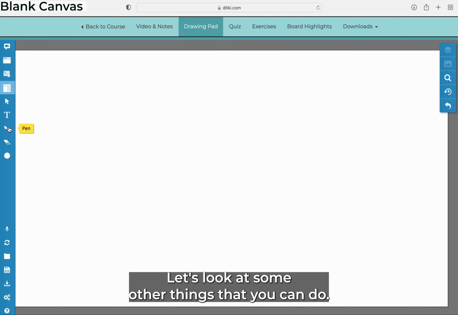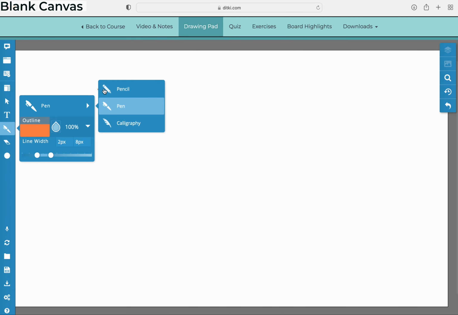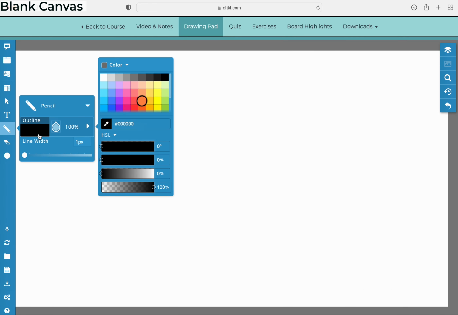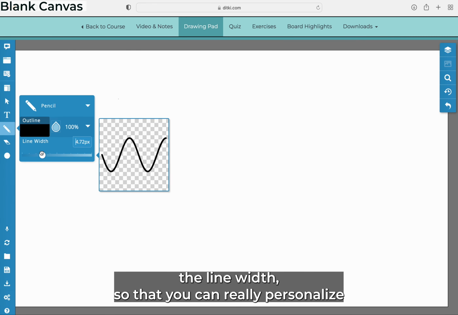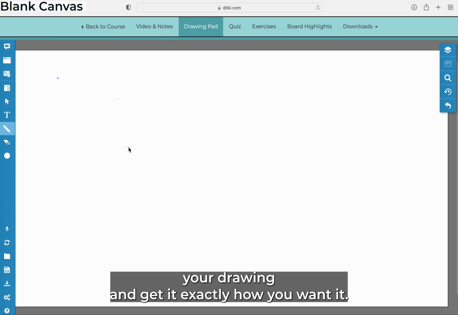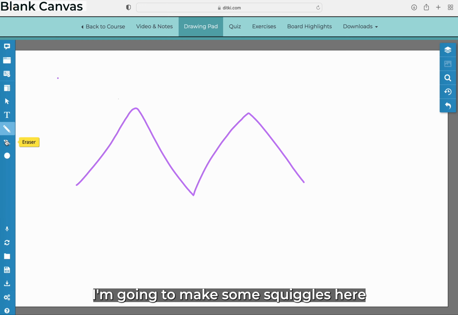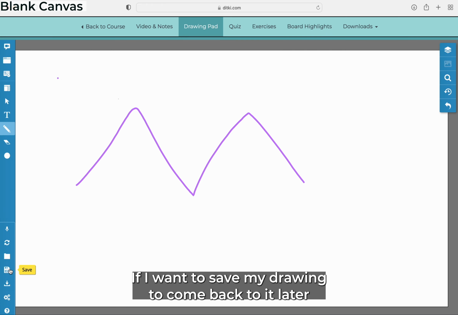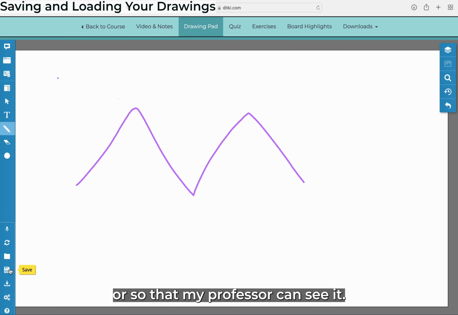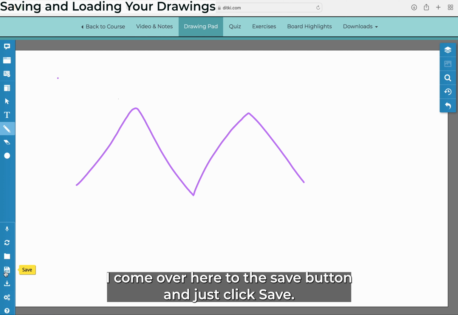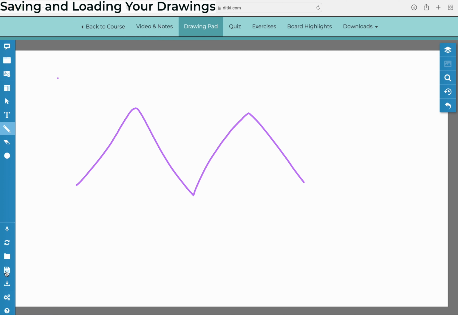Let's look at some other things that you can do. You can change your tool style, the colors, the line width, so that you can really personalize your drawing and get it exactly how you want it. I'm going to make some squiggles here just to show you some other important features. If I want to save my drawing to come back to it later, or so that my professor can see it if I'm part of an institutional subscription, I come over here to the Save button and just click Save.